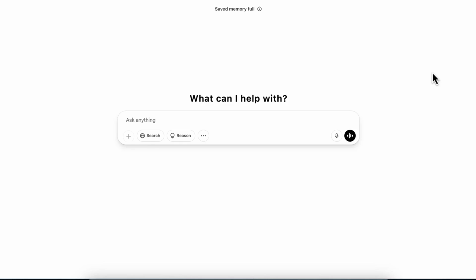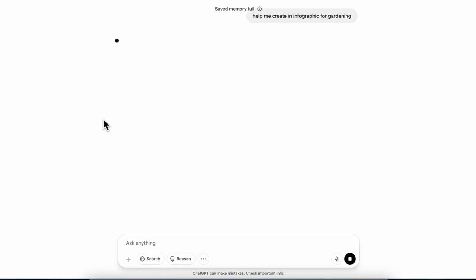So if you know what you want, you can just put it in here as a prompt. You'll just need to put create image of an infographic, and then put in your details of what you want. But in my case, I don't know what I want, so I am going to have it help me create an infographic. So I'm going to put help me create an infographic for gardening, and let's see what it says.